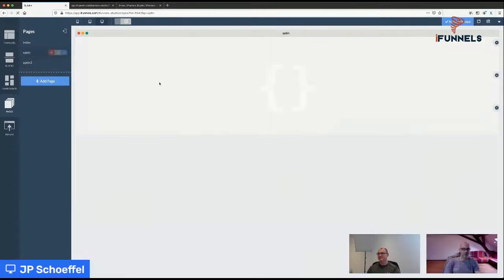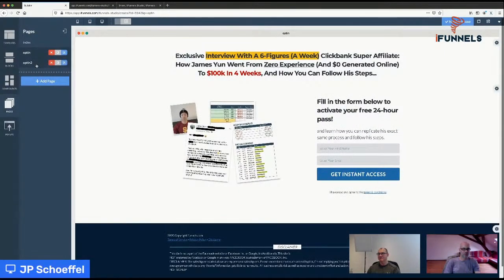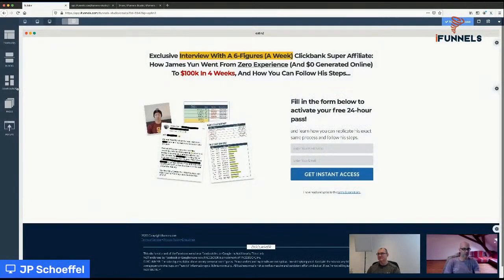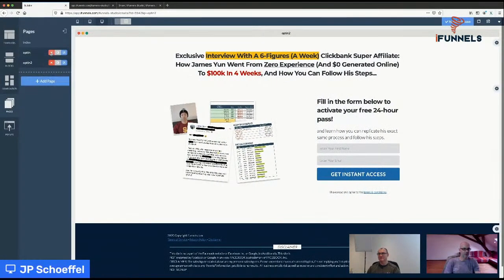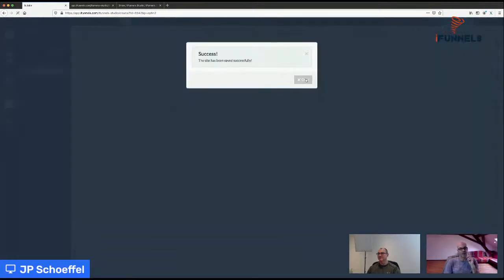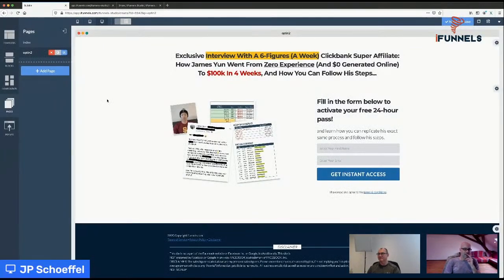And it will save. So you can see it's quite easy to use. And if I'm not happy with the page, I can just, oops, sorry, I can just delete that one. Yeah, delete page. Okay.